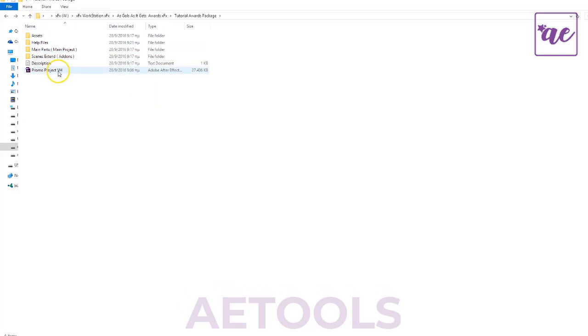Once you open it, you will have the promo project, which is the one you see in the preview for Video Hive, just an example of how to use the template. And then you've got the main parts, which include these parts here. The background loop, it loops for 1 minute, but you can make it loop as long as you like. The bumper title, which is the main title.